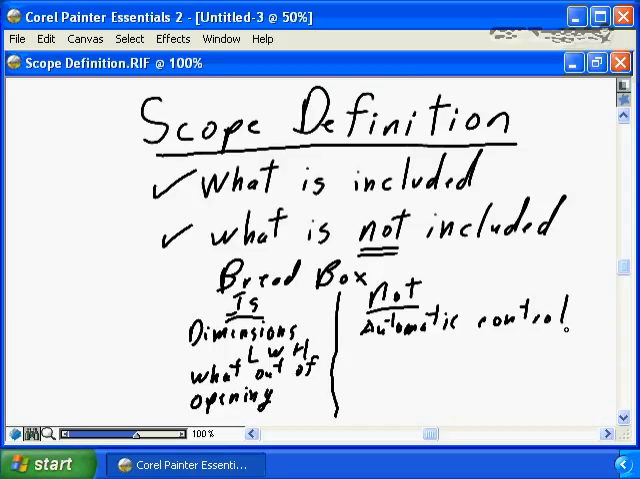We're going to define that a lock on the door of the bread box is not in scope. We're going to define other components that maybe are feasible for a bread box. Again, the high-tech bread box with all the gadgets and all the whistles is going to be excluded, but that's not in our bread box. So we're defining absolutely what is not defined in the bread box as well as what is defined for our bread box.